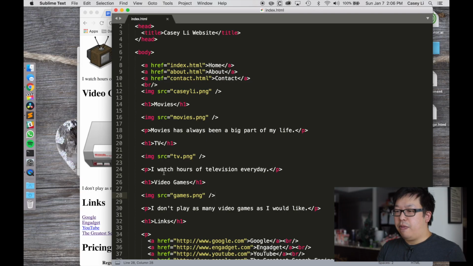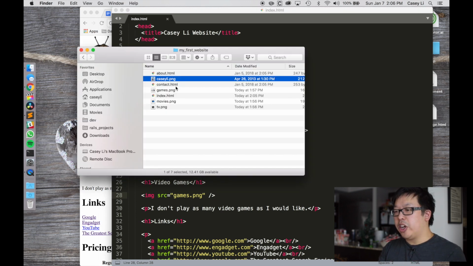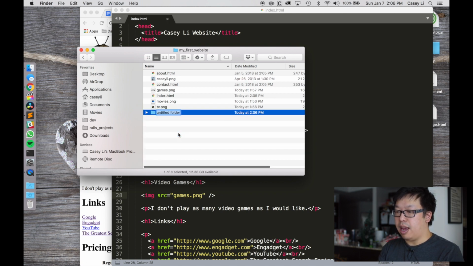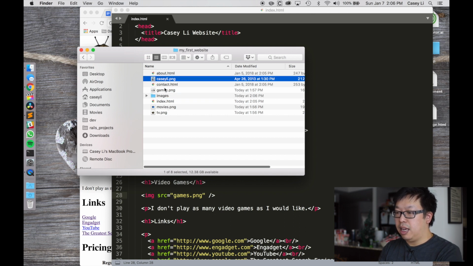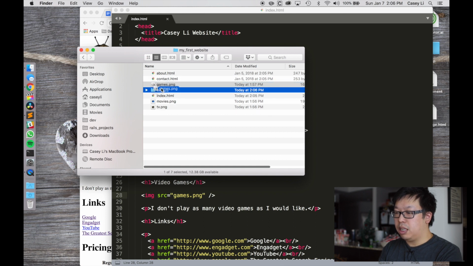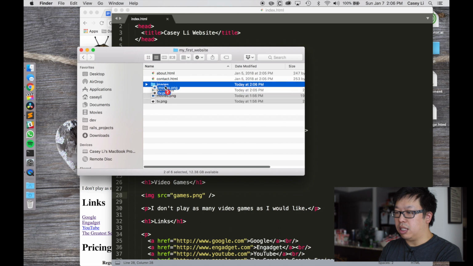Now one last thing I want to show you guys here is a little bit of organization, all right? If we look at our folder here, what's not very good is that our images are kind of mixed in with our HTML files, and it may get a little bit hard to read there, right? So I'm actually going to put all my images into their own folder just to keep things organized. Again, this is a preference for you guys, but the more you keep things organized, the better your code will be, all right? So I'm actually going to create a new folder under my first website, okay? And I'm going to call it images. All right, now I'm going to put Casey Lee, games, movies, and TV all into there, okay?